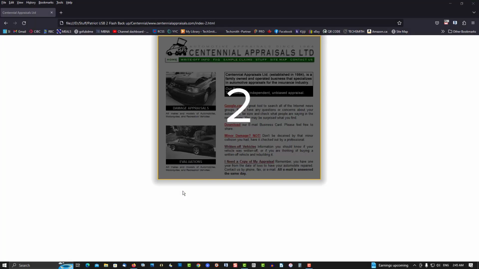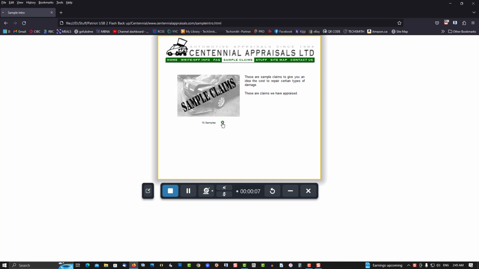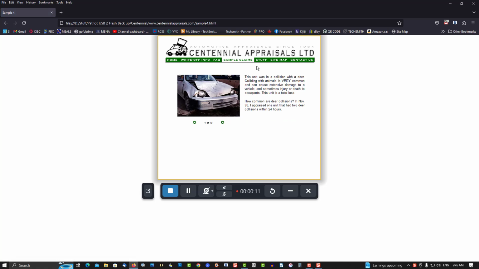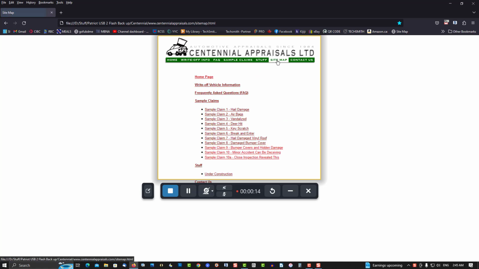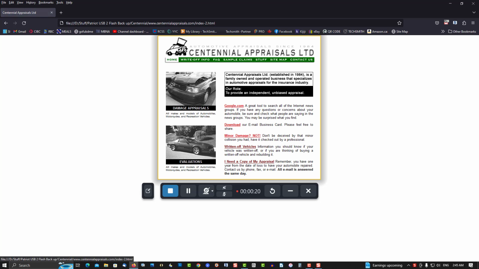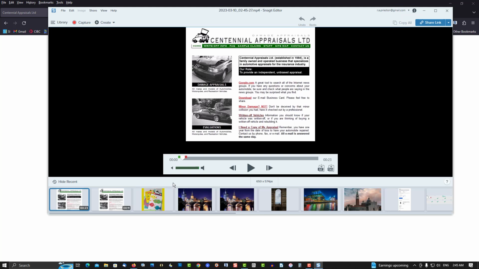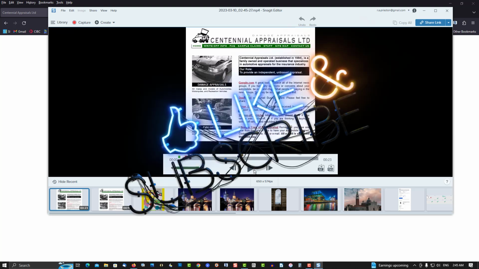Record. I'll just scroll through this website. And press stop. Now we're in the Snagit editor. Well, it's under 30 seconds. Animated GIFs should be under 30 seconds. So this does fall under 30 seconds. But let's make it more efficient so it loads even faster. So let's start playing this.